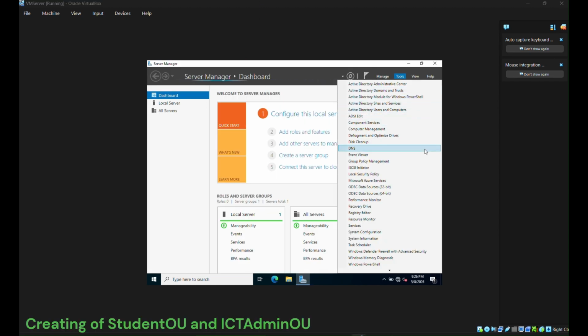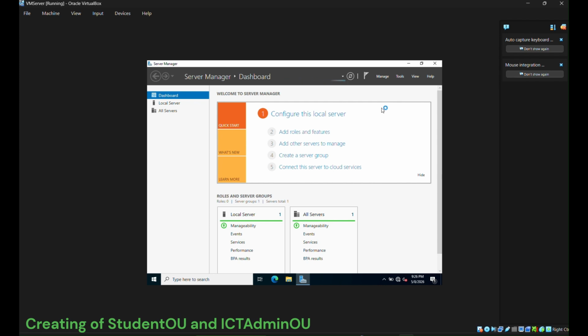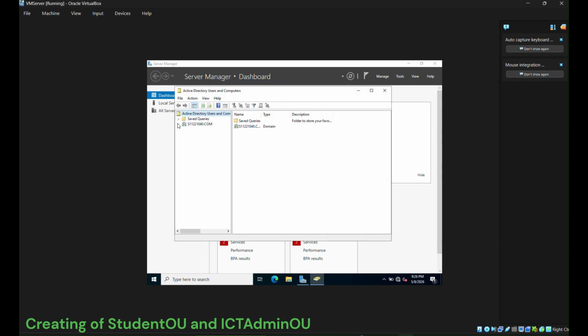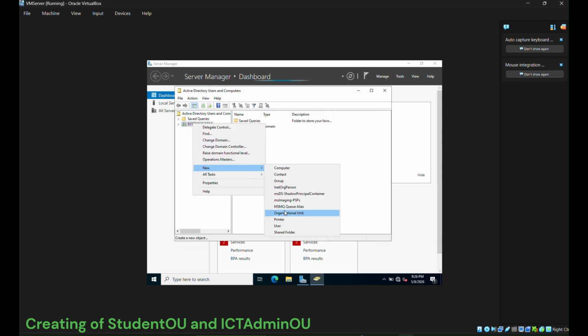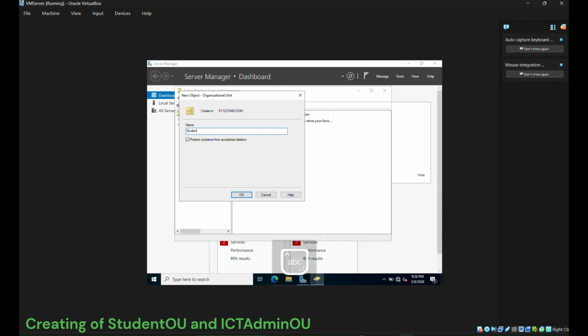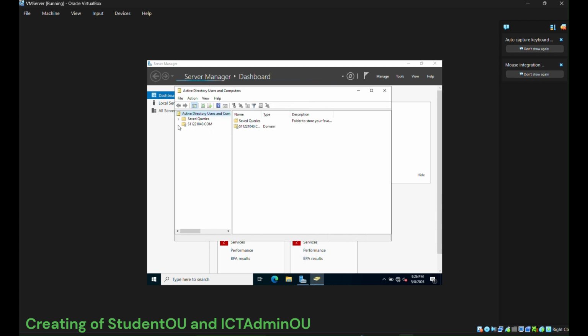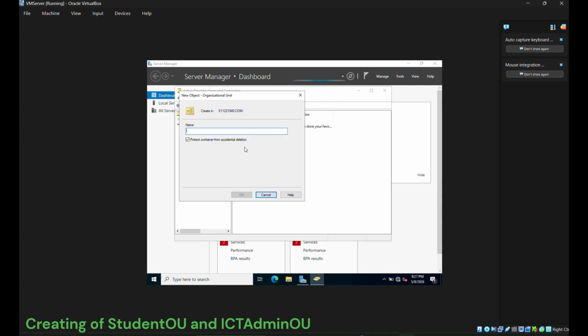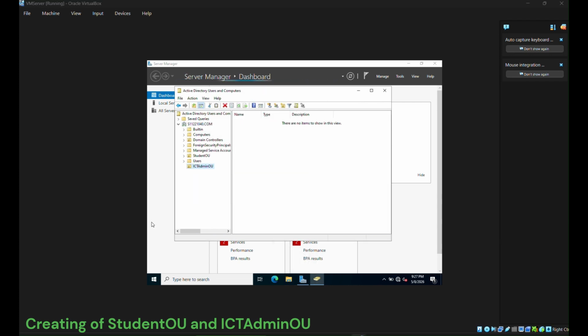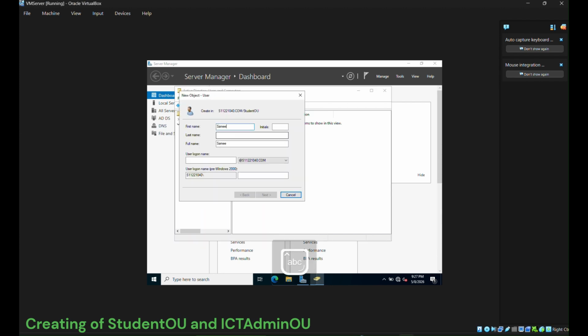Now we will be creating the student and ICT admin organizations. First, navigate to Tools, select Active Directory Users and Computers, then select the domain you created and right-click on it, and then choose Organizational Unit and create the student and ICT admin organizations. Now, within those organizations, add a student user and an ICT admin user.